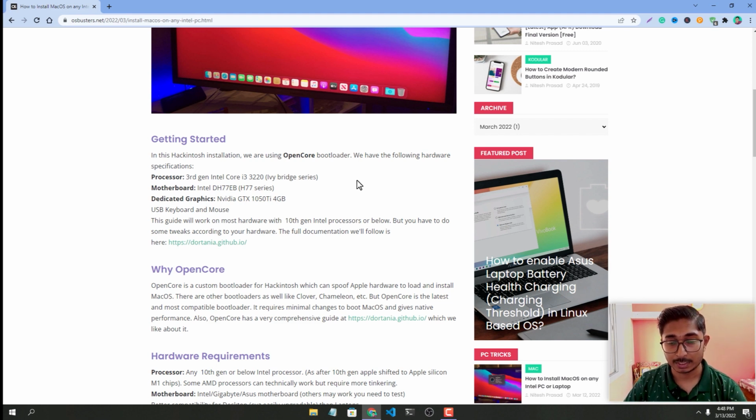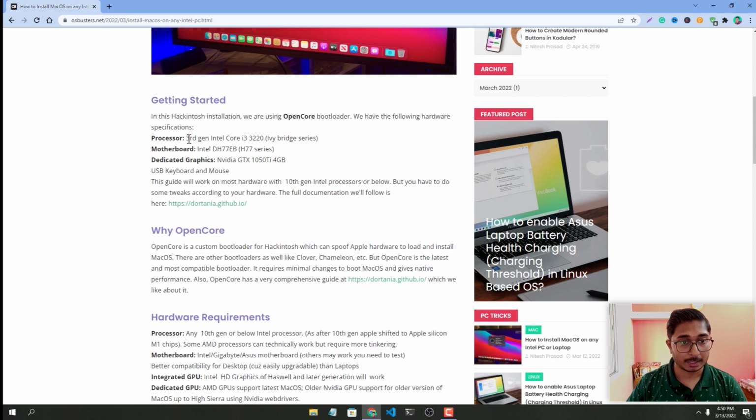So here we are using the OpenCore bootloader. There are many types of bootloaders. So why OpenCore? OpenCore is new, easier to use, has a very good comprehensive guide, and is more compatible as compared to other bootloaders like Clover, Chameleon and others. OpenCore will give better performance and will require fewer modifications as compared to other bootloaders. And here are my specifications.